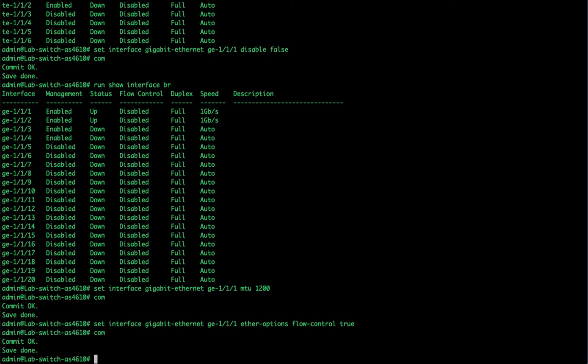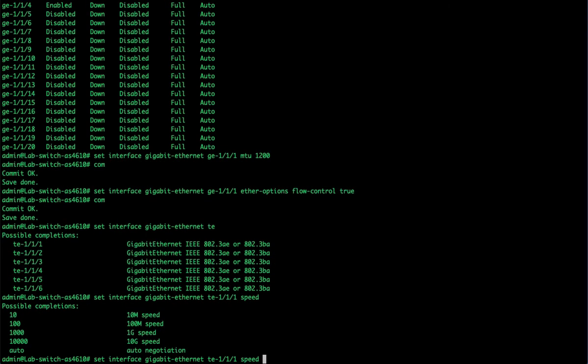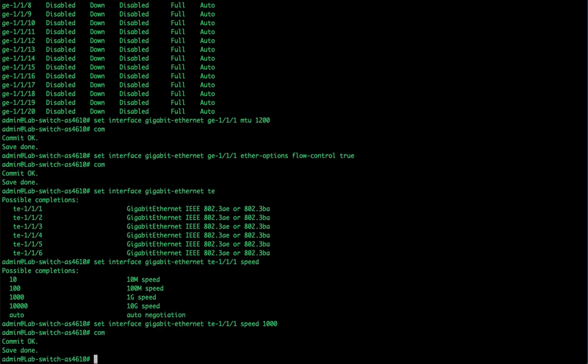Auto negotiate works on most switch models, but if there is a problem, you can set the port speed manually. We would do that through set interface gigabit Ethernet GE. Actually, we won't get anything on GE, so let's do TE111 and speed. And you'll see that there are a number of options. Of course, auto is the default, but I can go ahead and set it to 1000, for example. And now that port that can do 10 gig is now set to 1000.